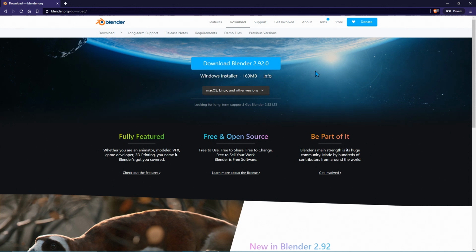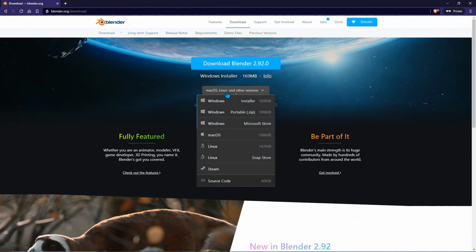The download page should automatically detect which operating system you're using. Make sure this is right. If it's not, click this drop-down menu and select your operating system.